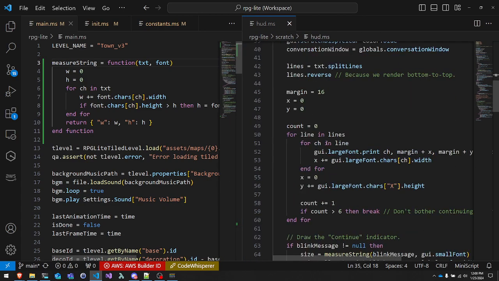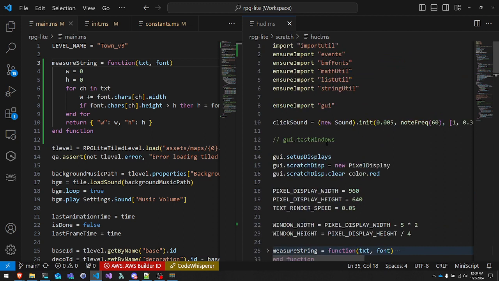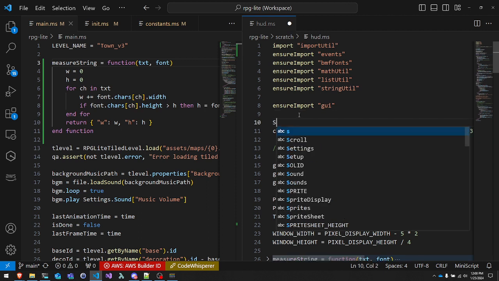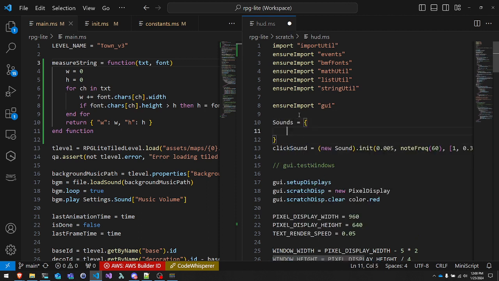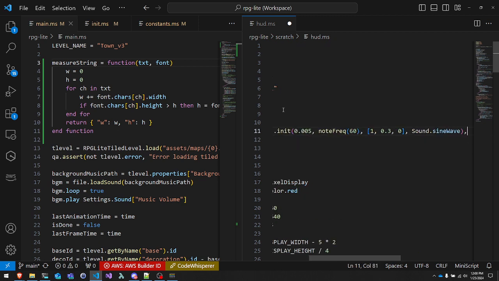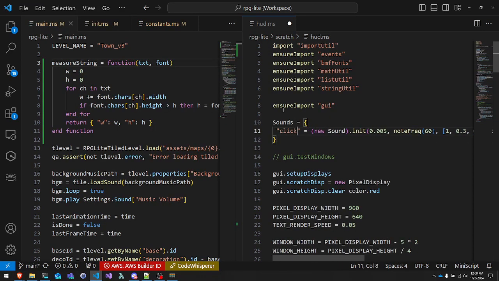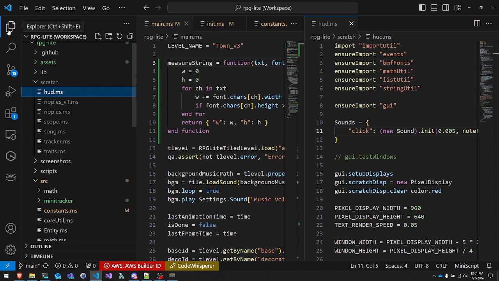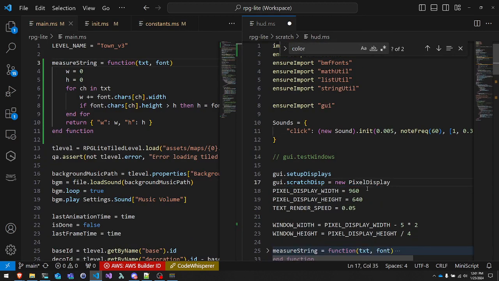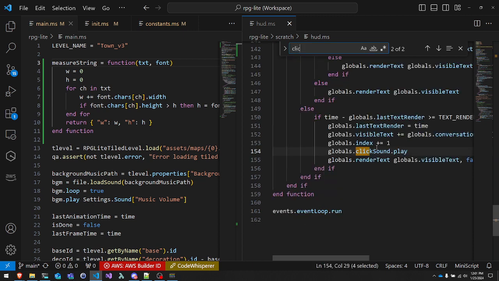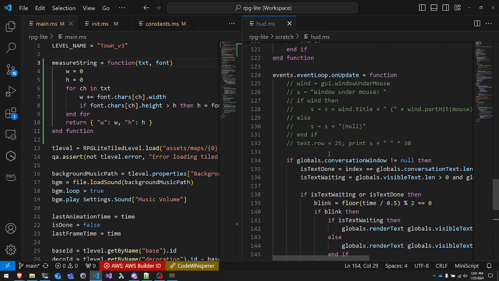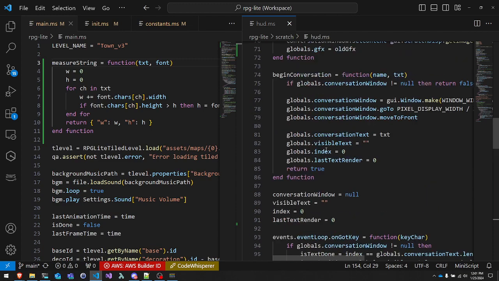Now, before we start grabbing... I'm thinking. Let's try to normalize this. Because in the game, we're calling this sounds.click. Also, I don't need all those globals dot.